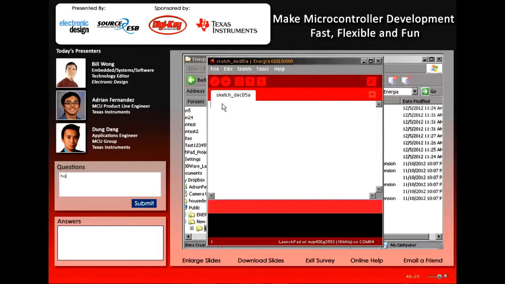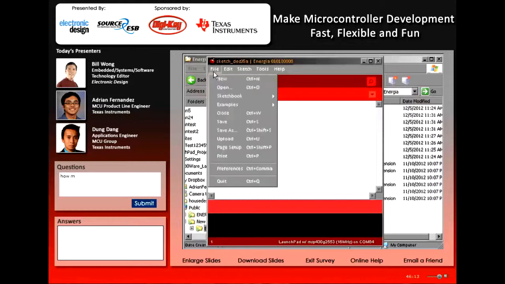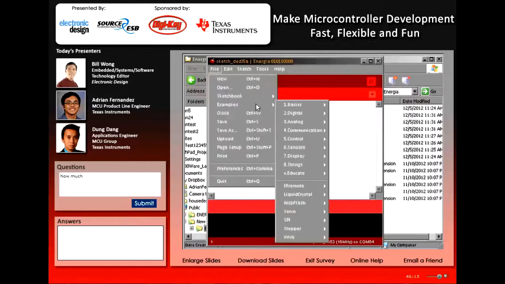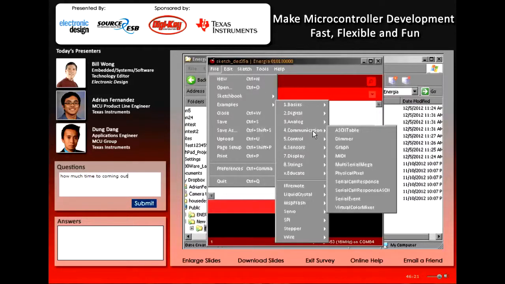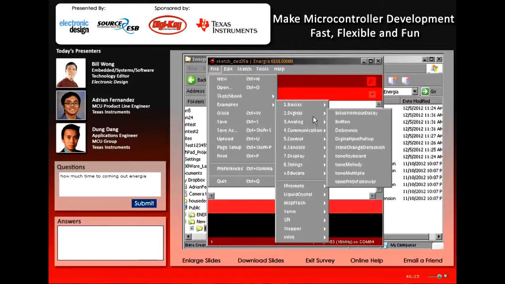But probably most interesting are the examples that are provided inside of Energia. As you can see, there are quite a few ranging across different categories. What's great about these code examples is that they demonstrate a lot of the available APIs that are provided inside of Energia.